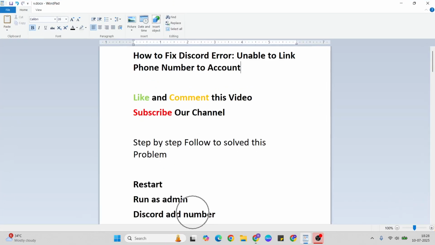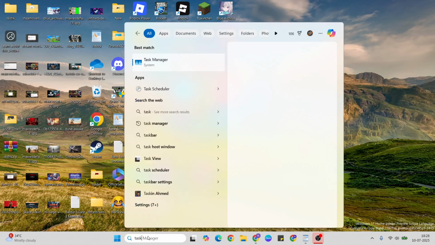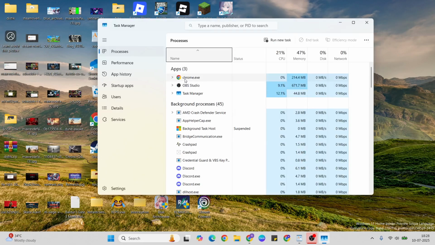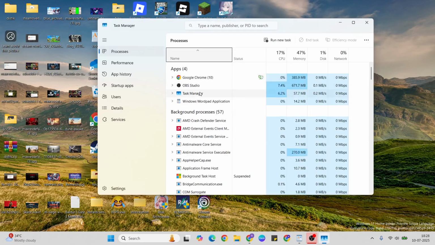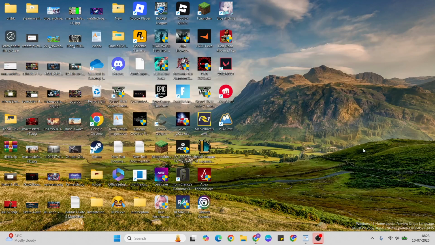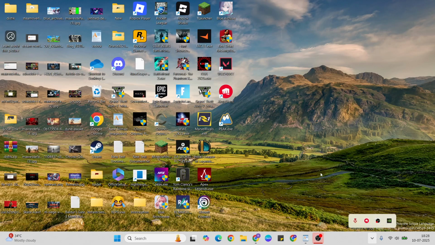Next step is adding the phone number in Discord. First of all, close Discord from the task manager. Open task manager, click the arrow here, then right-click and quit Discord. After that, restart your system one time, then double-tap to open it.